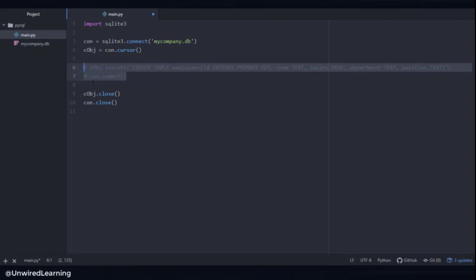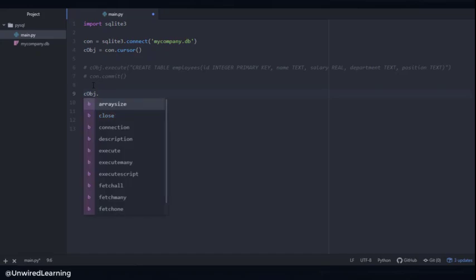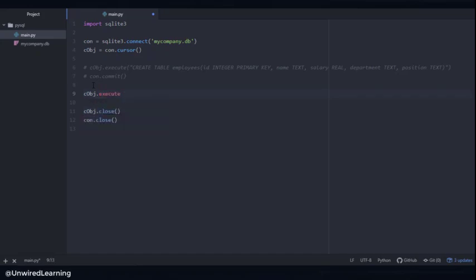So let me use my cursor object and then the execute method and pass a query to insert in our employee table. What I need to pass with my query is INSERT INTO, then my table name, then I need to use VALUES, and then in a tuple we need to pass all the values that I want. ID would be 1, then I need to pass my name, salary, my department and my position.